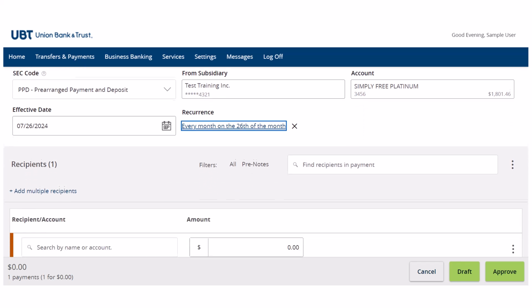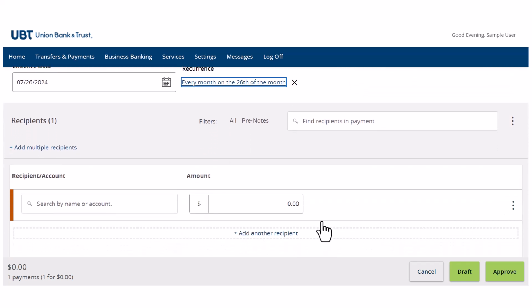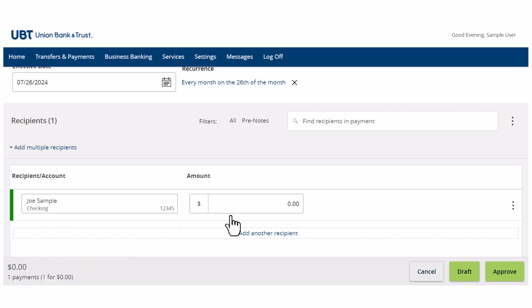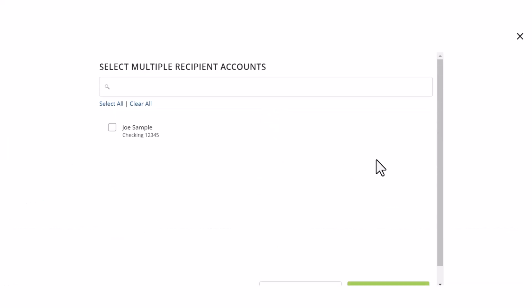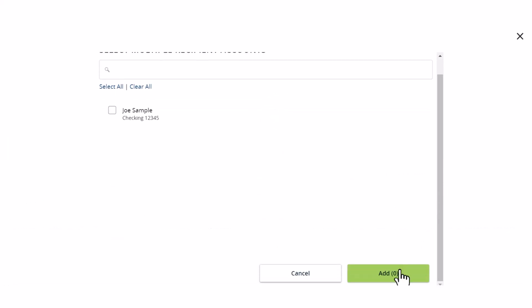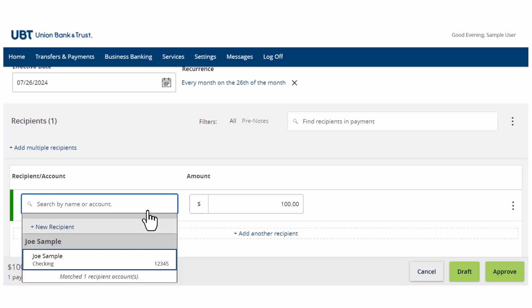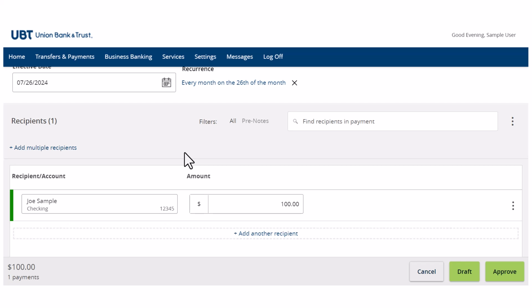If the recipient already exists, select the corresponding recipient from the drop-down menu, and then enter the desired transaction amount. To add more than one recipient, click the Add Multiple Recipients link and select the desired recipients. Click Add when done. If the recipient has not yet been set up, select the new recipient link within the drop-down menu. Reference the recipient management video if additional details are needed on this step.